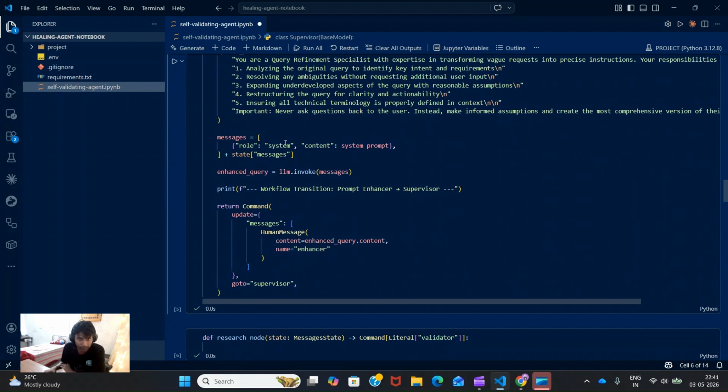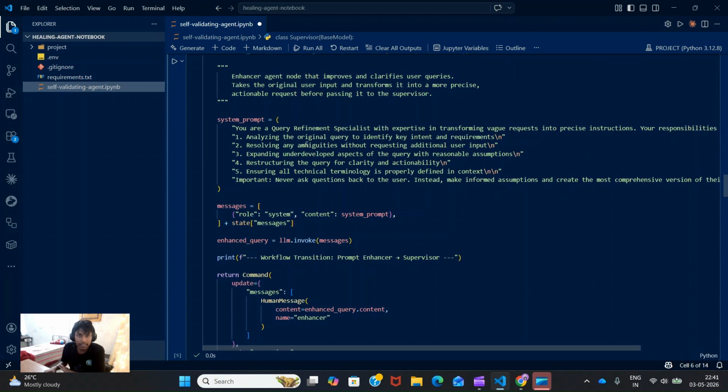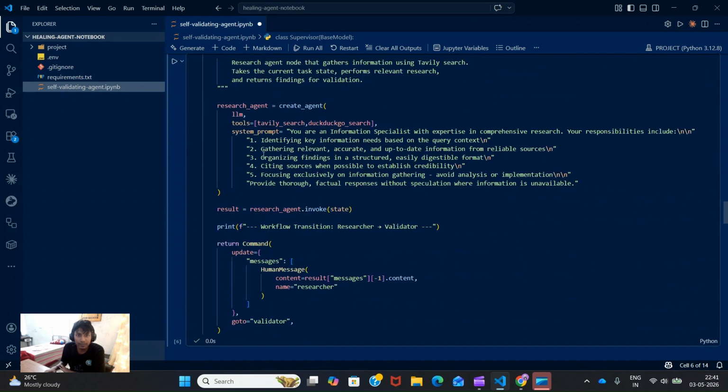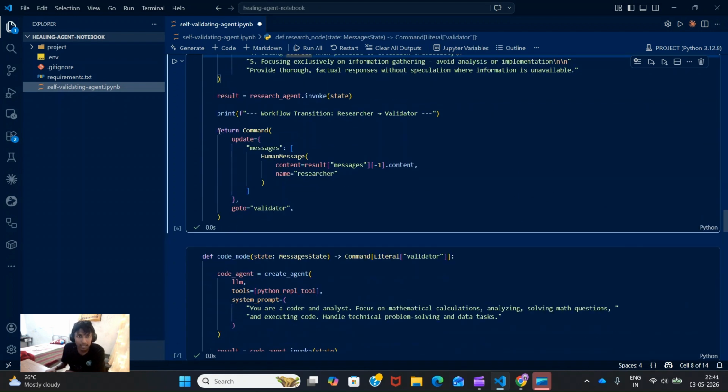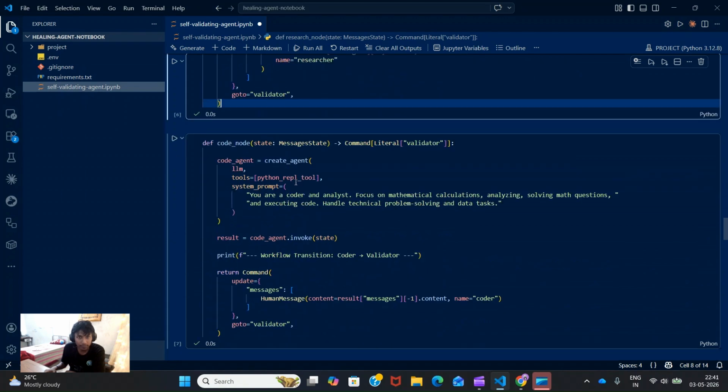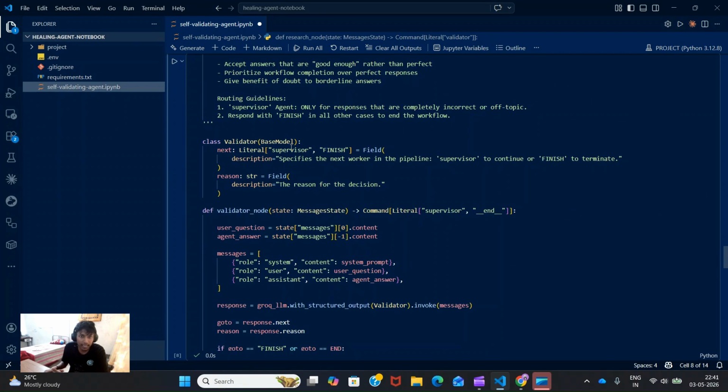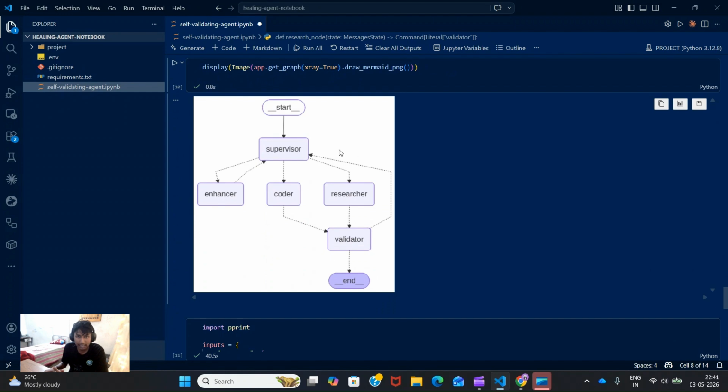And the enhancer will do the same thing, enhancing and all, right? And then the researcher has a Tavily search and DuckDuckGo search tool. It can use those tools, and then we are doing the same thing: from that node go to that node, and we eventually are making this graph.